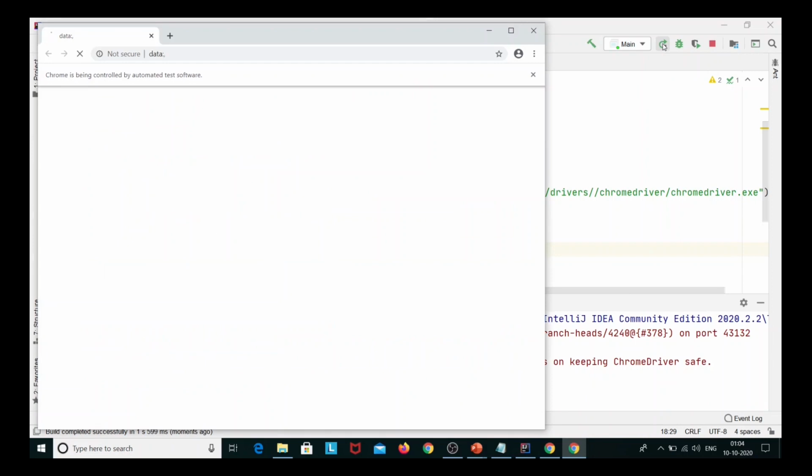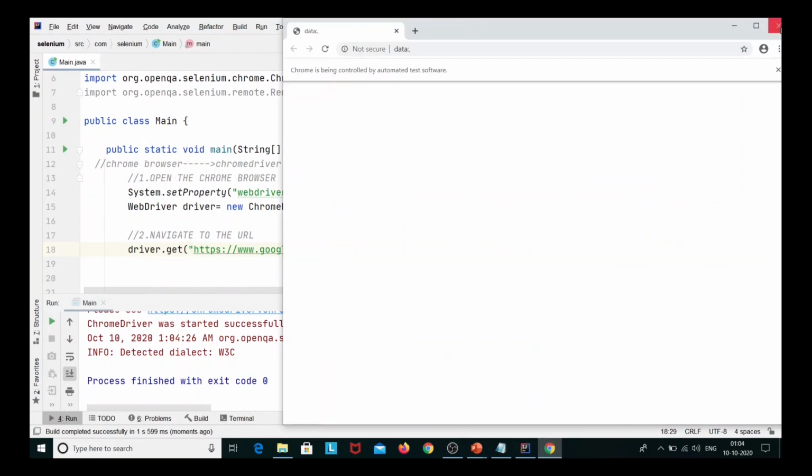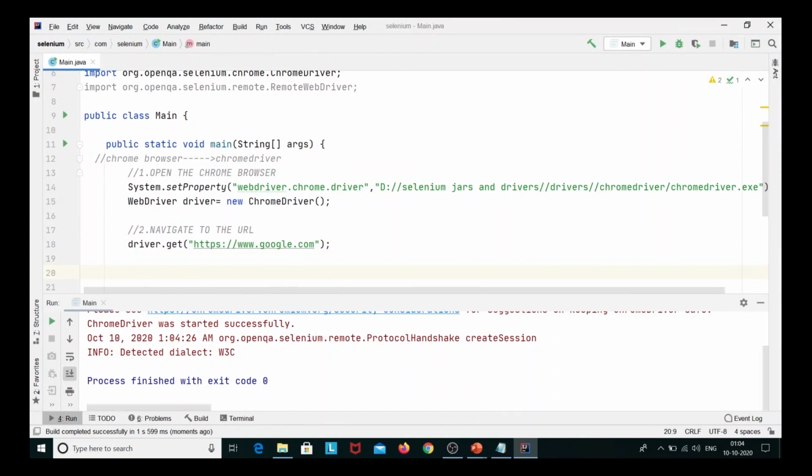So our Chrome browser is launched, and here it is. It has navigated to the URL, that is google.com. Okay. So I'll just close this. I'll close this as well. Okay. So now you have understood, to navigate to a URL, we will write driver.get. The get command is used to navigate to the URL.